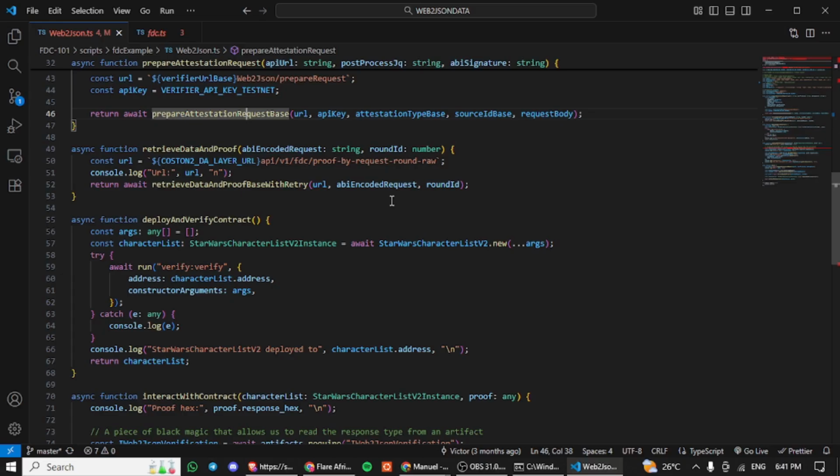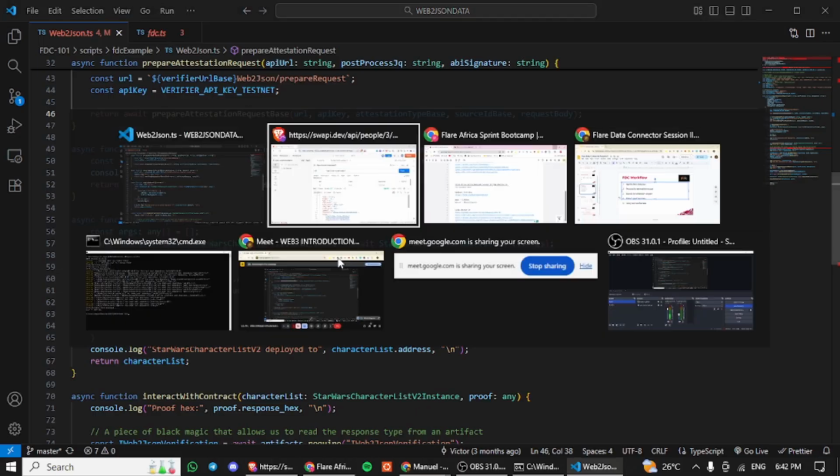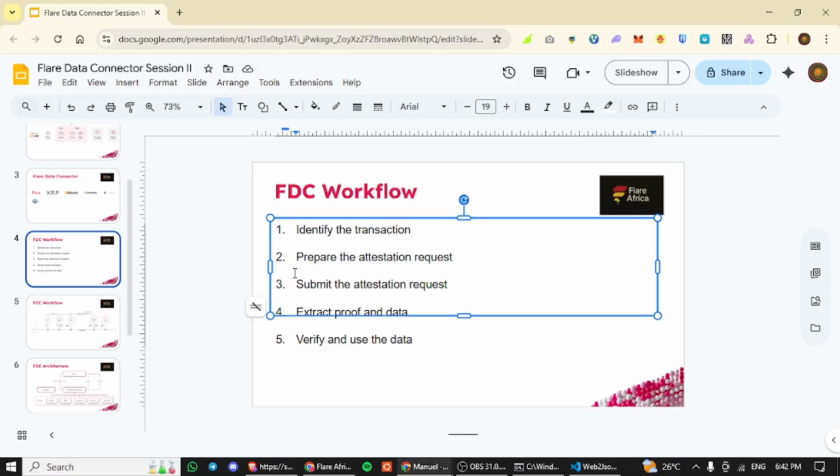So after that, if you've verified that this data and the proof and the macro proofs that were generated regarding this data are returned to you, then you can pass them into your contract. So that's the step at which we are now. So we prepare the attestation, we submitted the attestation request. Now we're trying to extract the proof and the data from the DA layer.